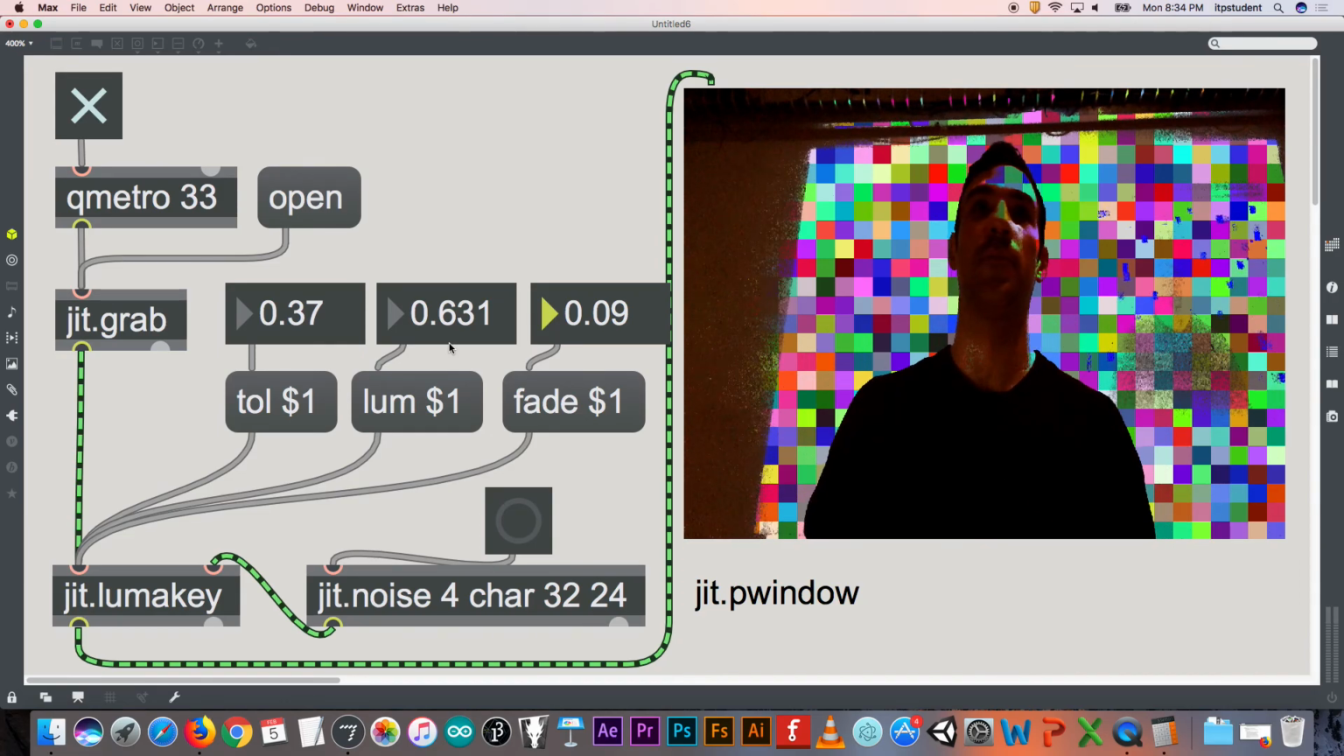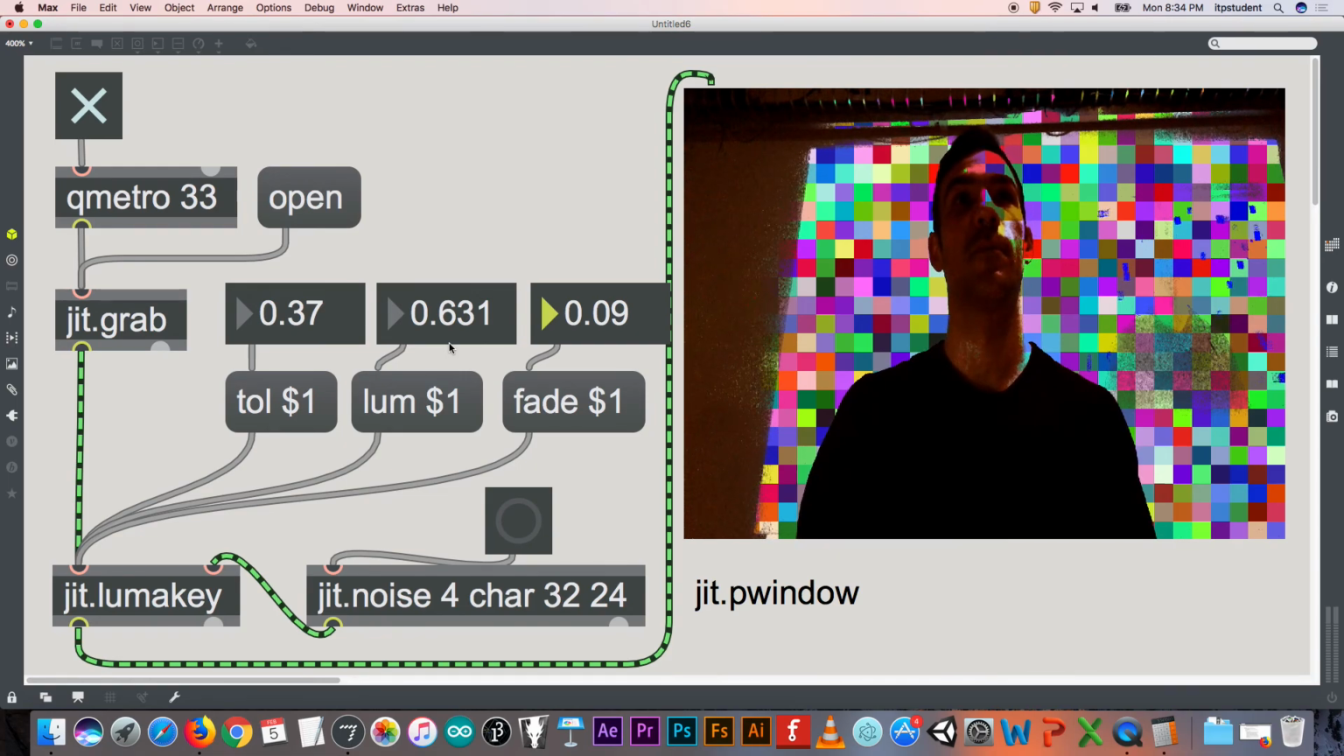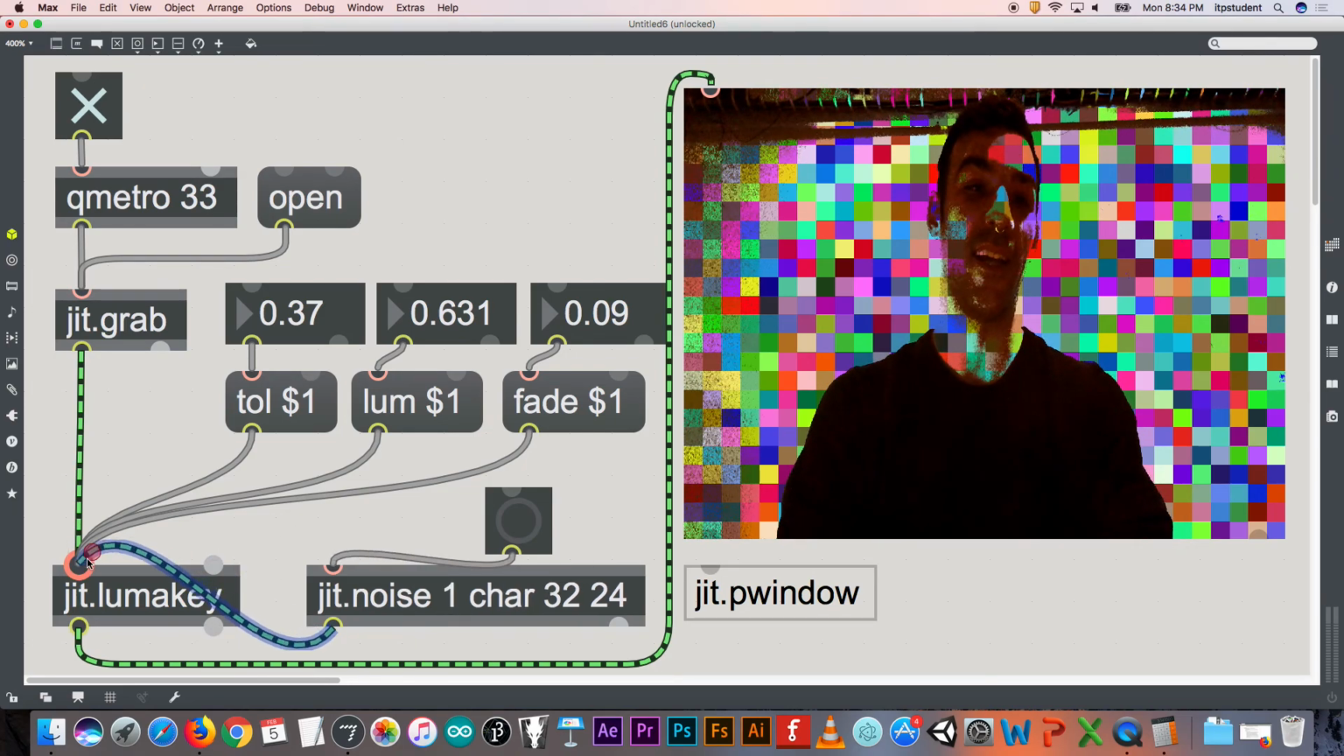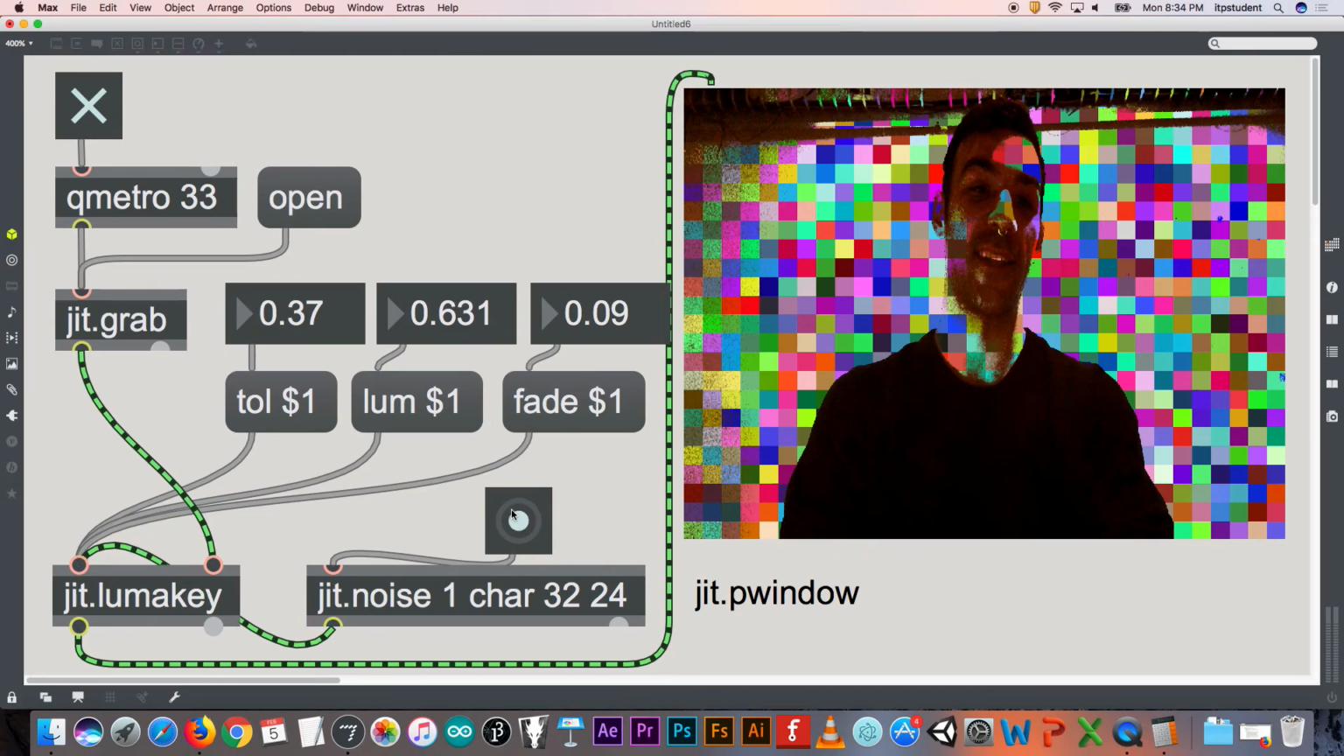Can you access in the jit noise, for example, key out information, key out the gray values? Yeah, so that's another thing I could do. I could flip this around and make a jit noise that's one plane, and that would be grayscale values. And then I could key out the jit noise. Wait, what's that?